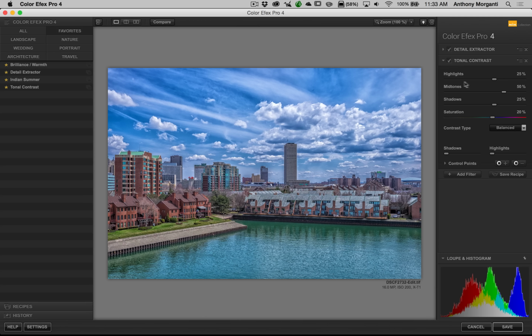And then we have the sliders. I could bring the highlights down a little bit and bring the midtones down a little bit. There we go. That looks a little better there.